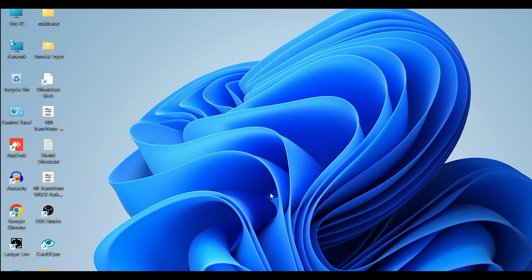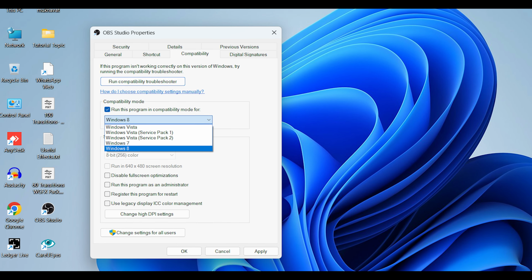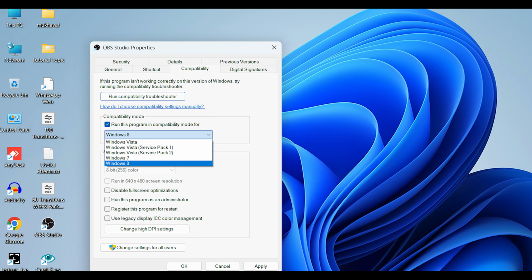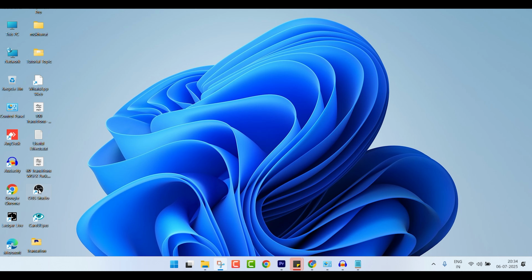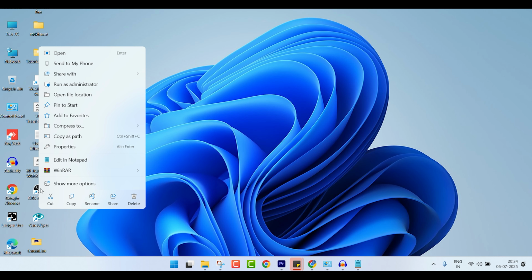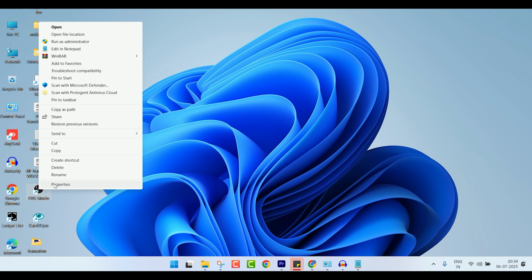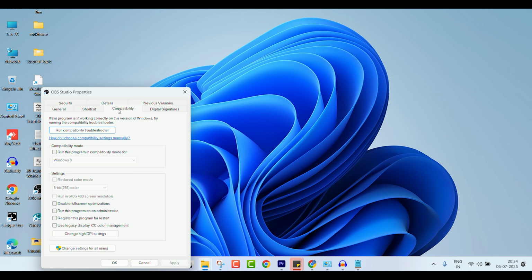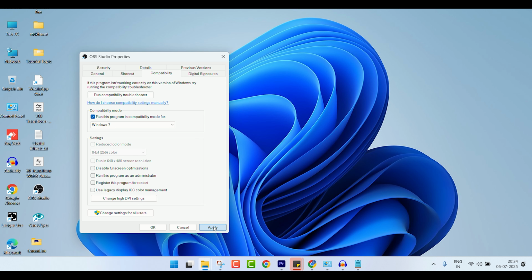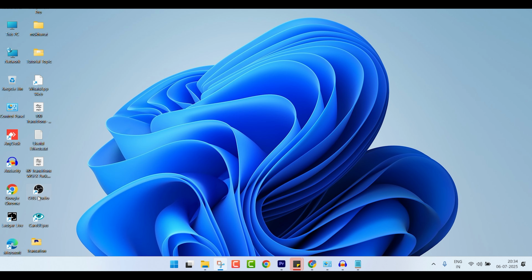Method 2. Use compatibility mode. If the application is older, then try running it in compatibility mode. Right click on the EXE file, go to Properties, then the Compatibility tab. Check Run this program in compatibility mode for the selected Windows version, Windows 7 or 8.